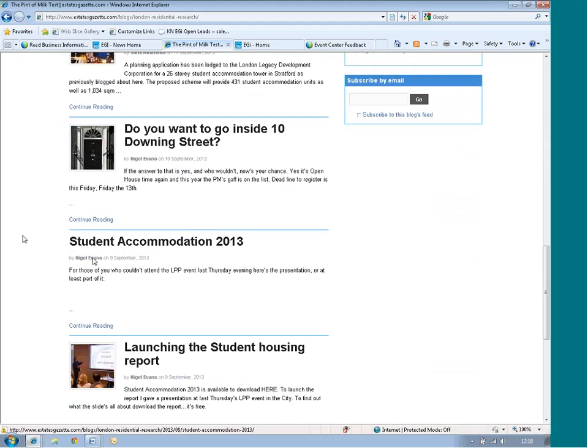We've also recently released our student accommodation report, quite similar to the interactive map that I just showed you. That outlines potential development sites for student accommodation throughout the capital as well. Okay.